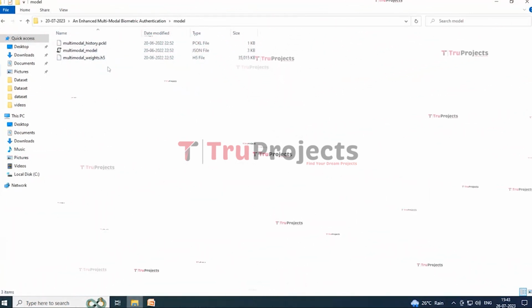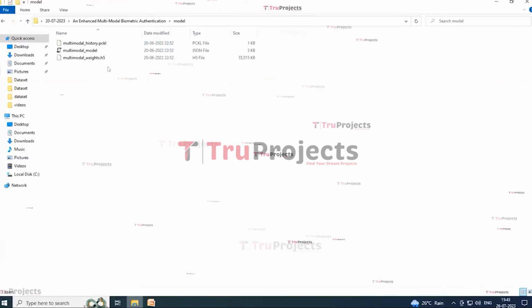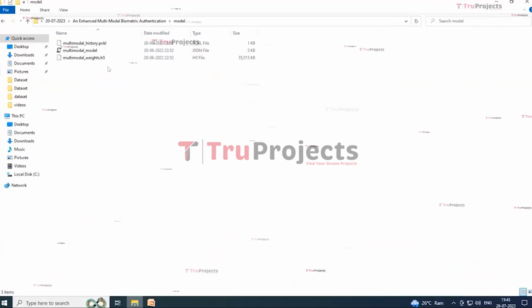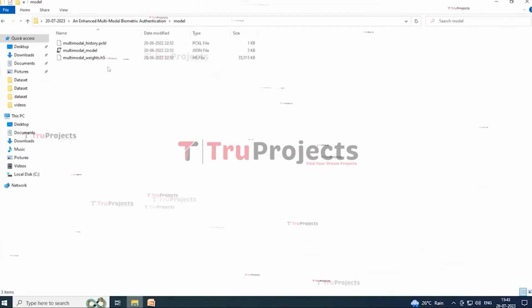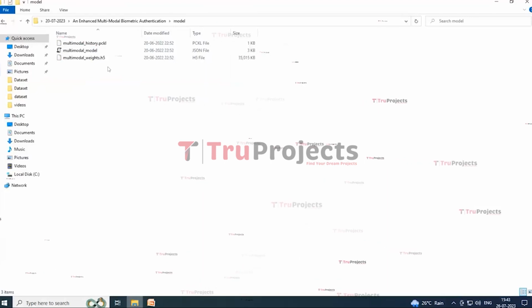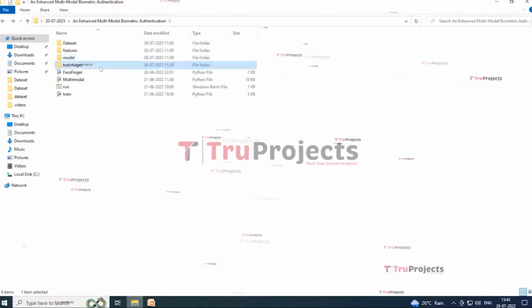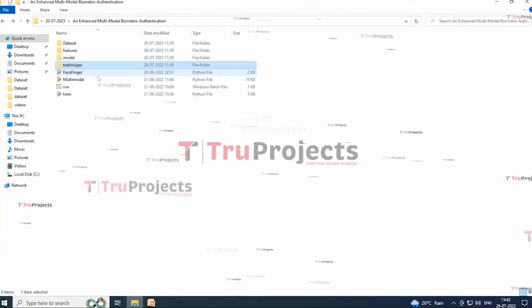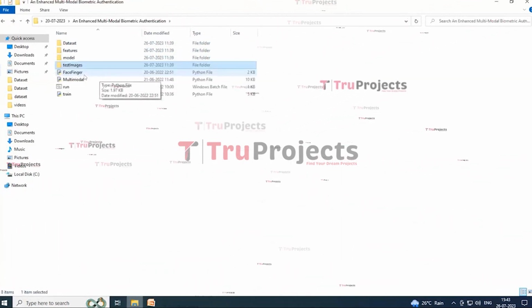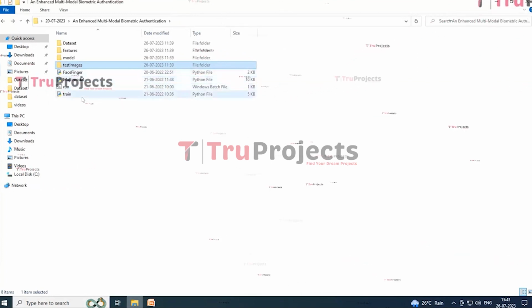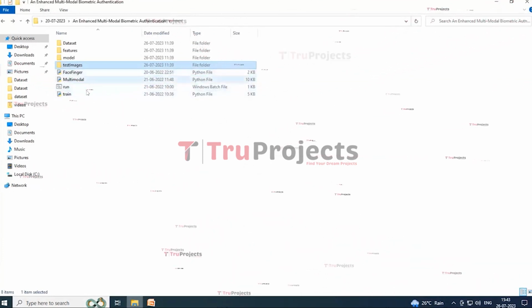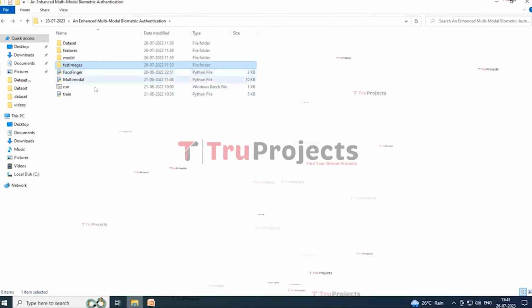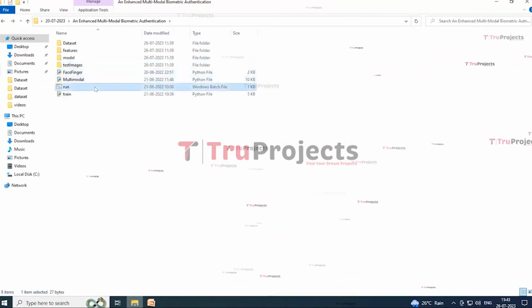These .h5 files can be loaded into the project code during runtime to utilize the trained model for various tasks, such as making predictions on new data or performing specific operations. Here the test images folder contains some sample images for testing. The files face, finger, multimodal and train are Python files which contain the Python scripts. Here face finger is the main Python file. And this is the run.bat file.